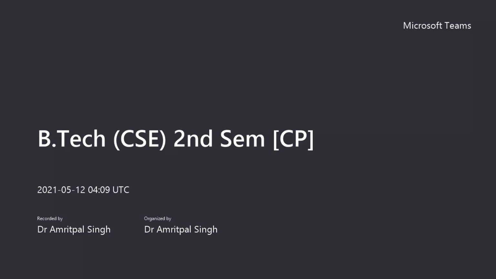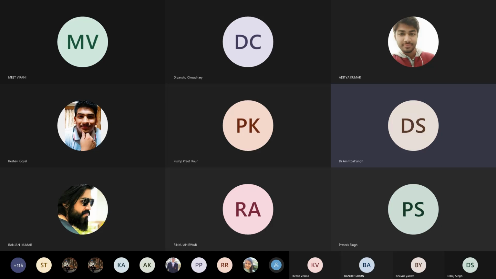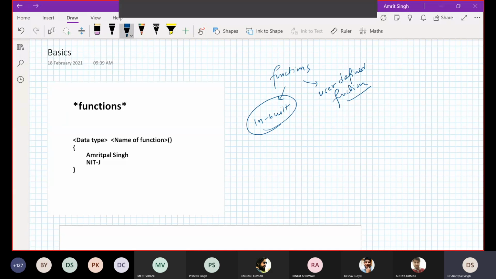Okay, can anyone give me an example of an inbuilt function? Any inbuilt function? Printf, main, scanf, power, square root. Done. So these are all inbuilt functions that are already defined in some header file, and we are directly using them. So what if I ask you to create your own function?